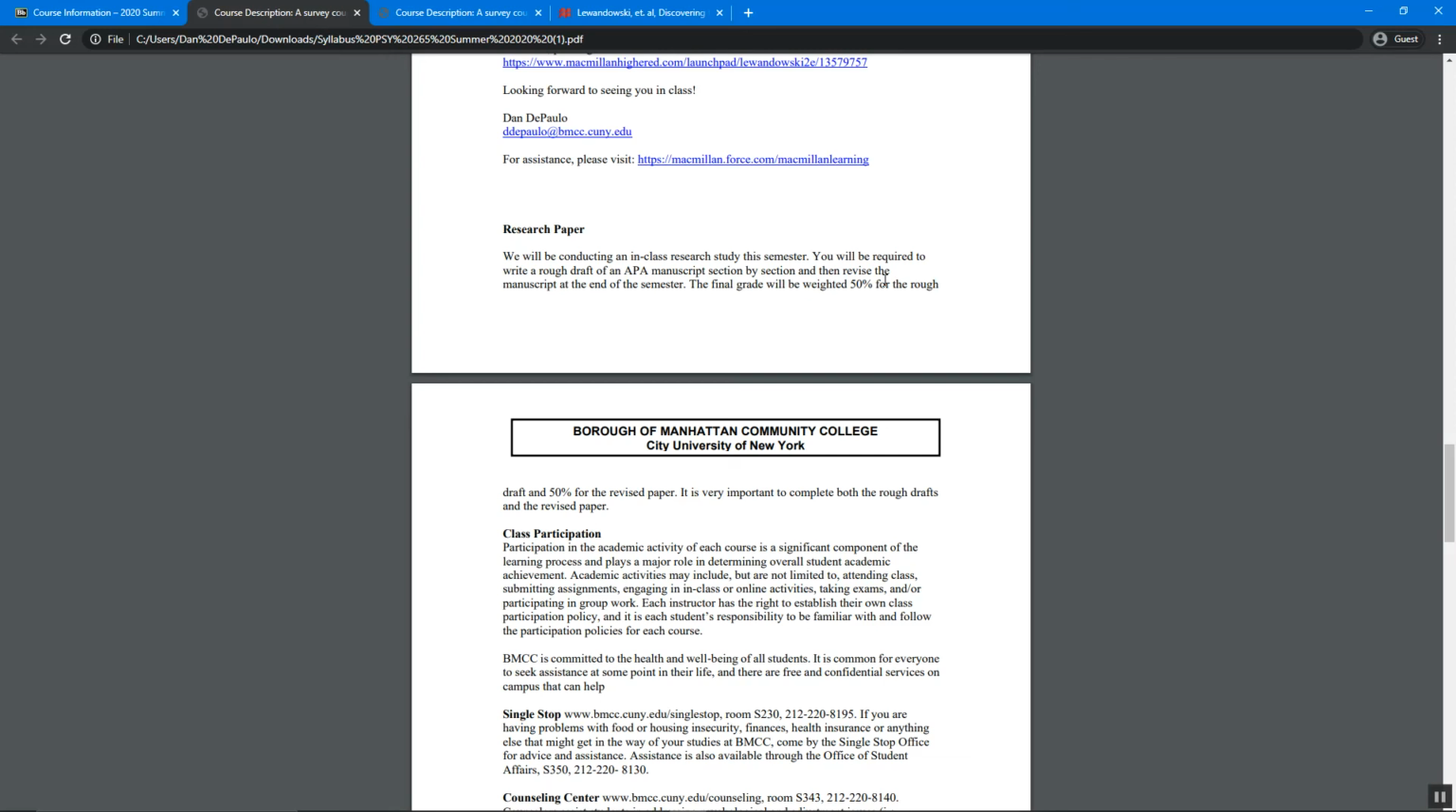So you have 4 rough drafts. You will then be asked to revise these 4 portions of the manuscript that you submitted. Based on my comments, you're going to revise them and then resubmit them along with the results section, which I will write for you. So you're just going to take the results section that I write and copy and paste it into the final paper. You're going to submit me the final manuscript at the end of the semester. The grade for the research paper will be 50% of the rough draft grades and 50% for the revised paper.